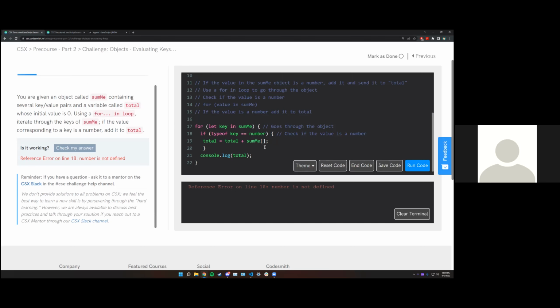Yeah, so this line was correct. someMe subscript key. This is correct. And now just copy this and replace the key which is on top, where the typeof key is. So replace that with someMe subscript key. Yeah, over here. Now, if that's a number, then it should increment it to something like that.